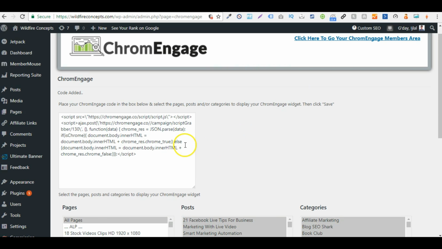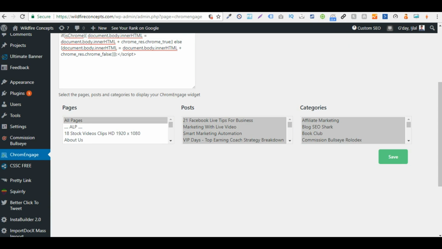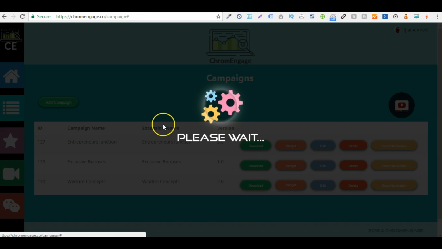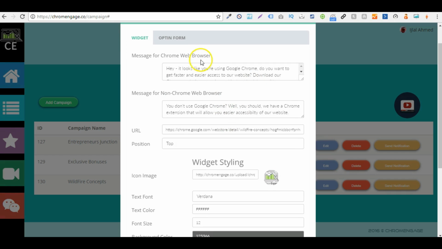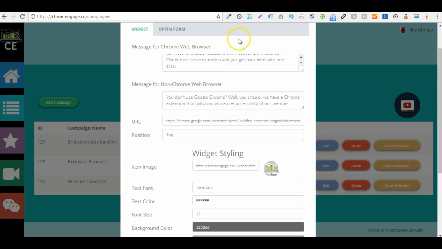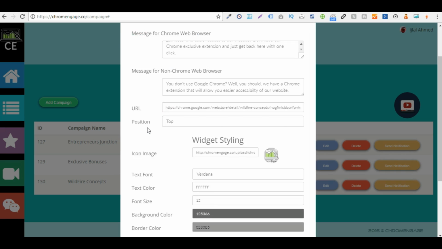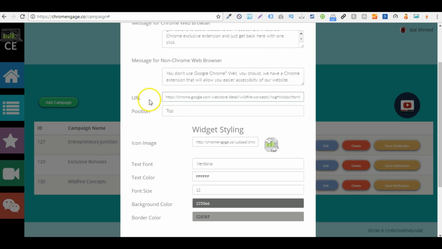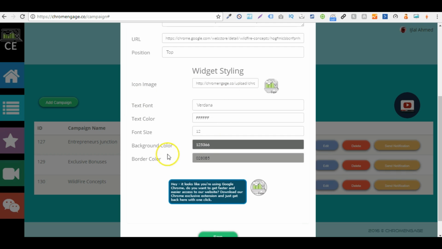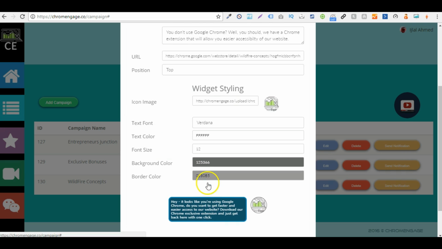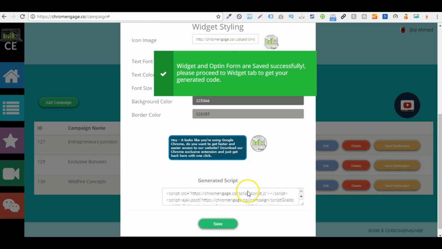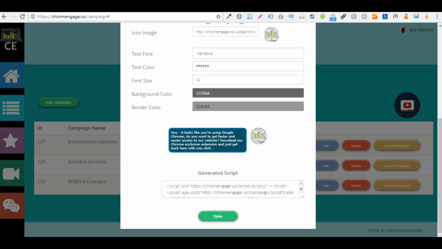So we have this WordPress plugin. If you own a WordPress website, you can simply paste the widget code that we provide you. Let me just show you. So this is the widget. You can customize the styling and the message if the user who's coming is a Chrome user, and the message if the user visiting your website is a non-Chrome user. Then you can put your Chrome store URL. You can define the position and all that. And once you edit it, you hit the save button, and it generates the script code. You copy this and paste it on your website.